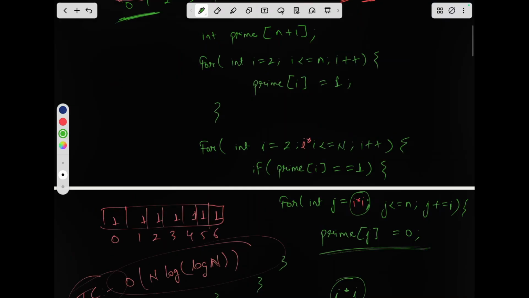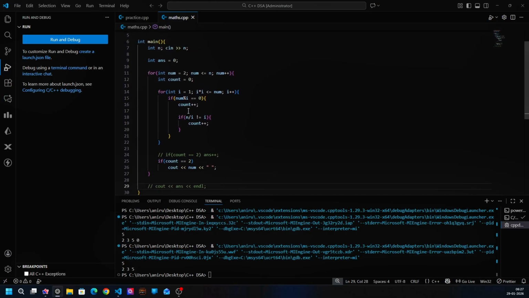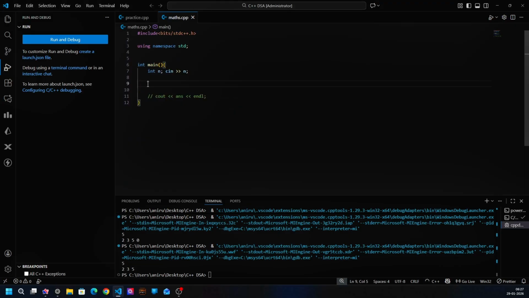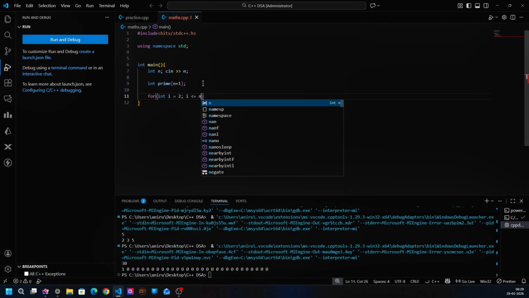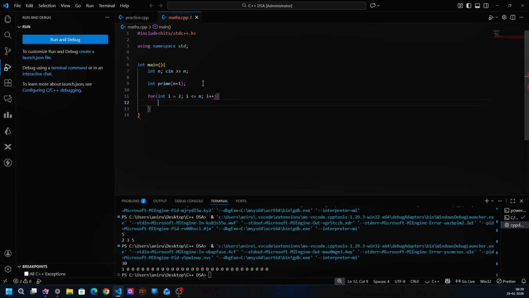Okay, so let's write our code. Let's remove all of it. We are taking n as an input. After that we are declaring an array. So we declared an array of n plus 1 size. Then we will run our loop. Let's start from 2 itself, because for 0 and 1 we don't have anything. Then go till n, then i plus plus, then we will assign the values as 1.